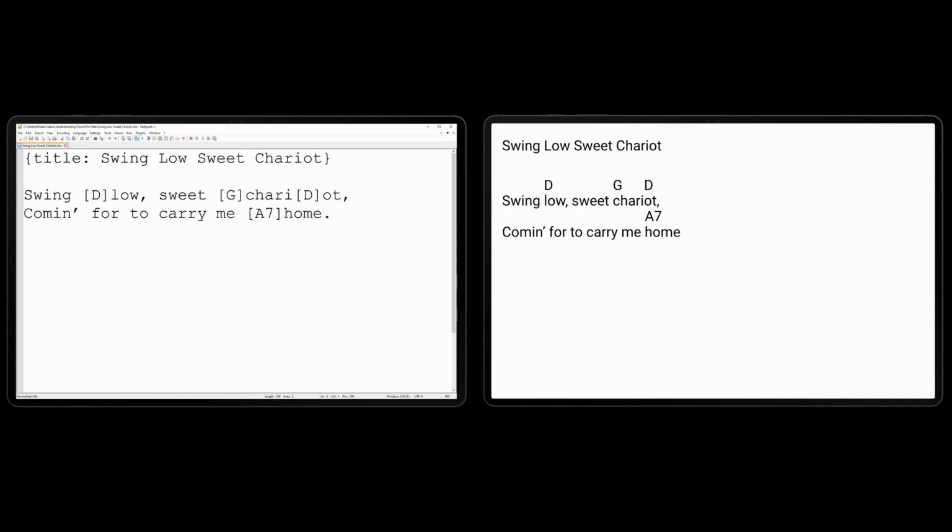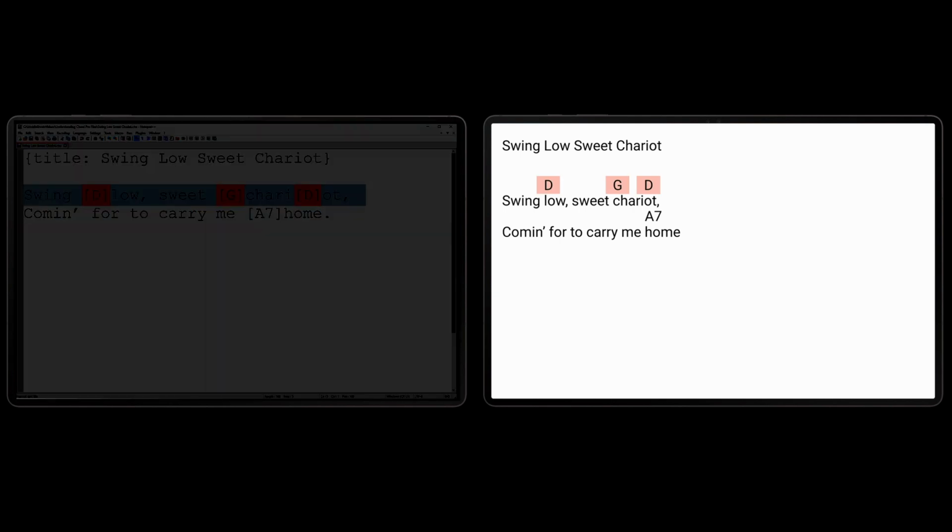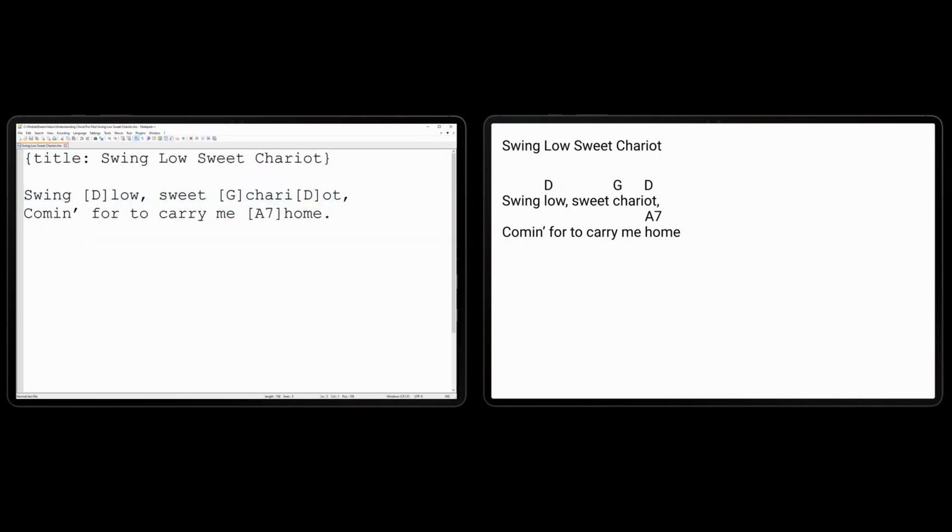After the directive, we can see the first line of lyrics and chords. Chords are inserted into the lyrics using brackets, and we can see on the rendered page that the chords are placed directly above the letter they precede. It is important that the first letter in the chord is an uppercase chord letter in order for it to be recognized as a valid chord.